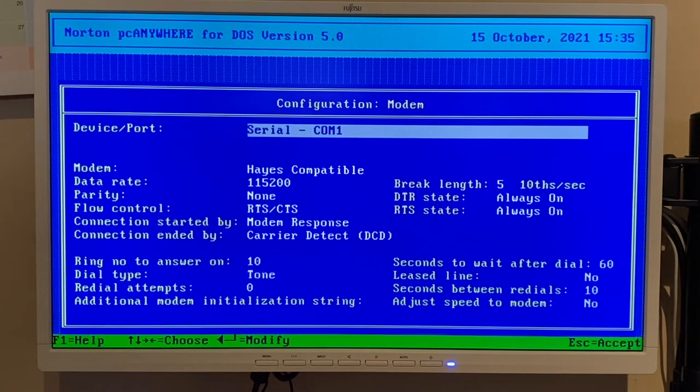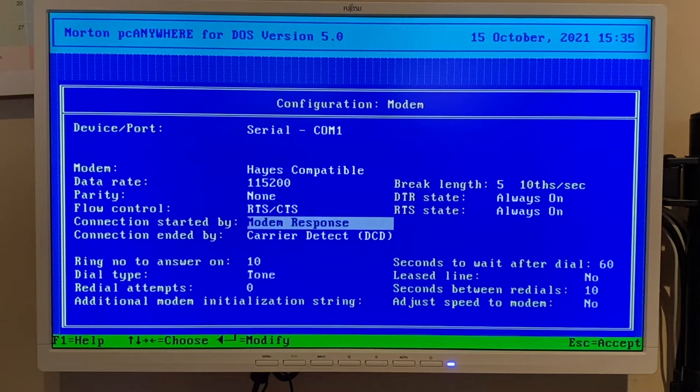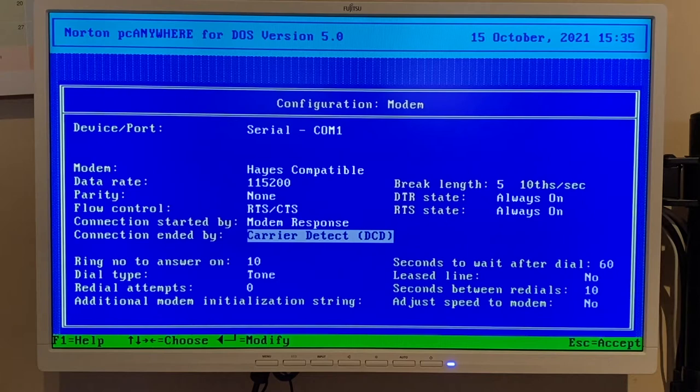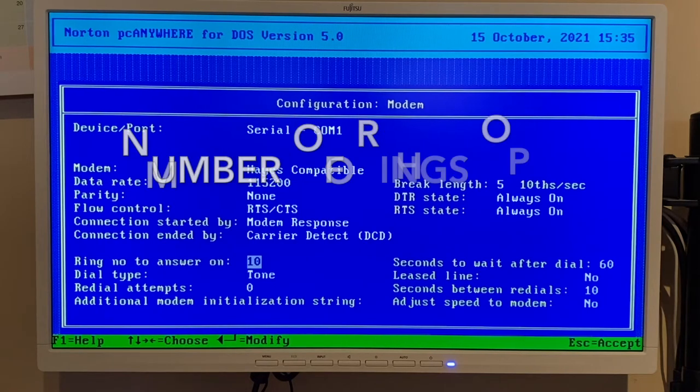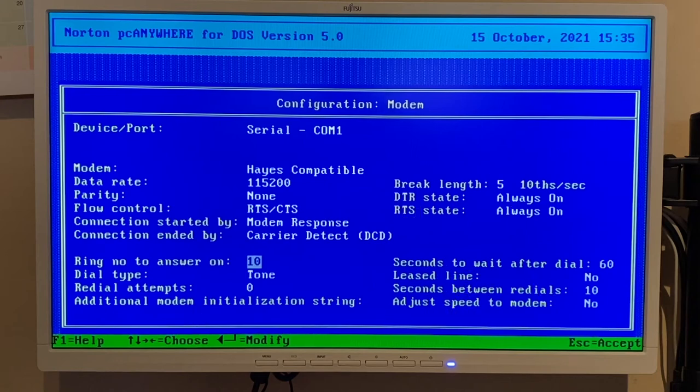It's using a Hayes compatible modem definition file. It's set for 115,200. It's using RTS/CTS. It's going to initiate the connection when it sees a modem response, and it's going to terminate the connection when it sees the DCD drop, data carrier detect drop. Worth pointing out that the number of rings that it's set to answer on is set to 10. The default is actually 1, and there's a reason I've set it to 10. It could be set to 5, but it doesn't really make any difference.